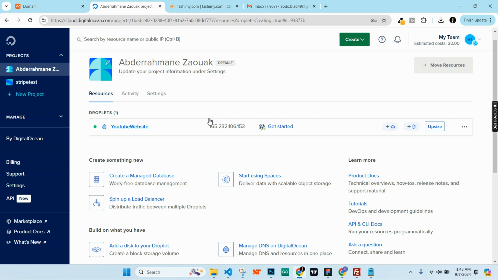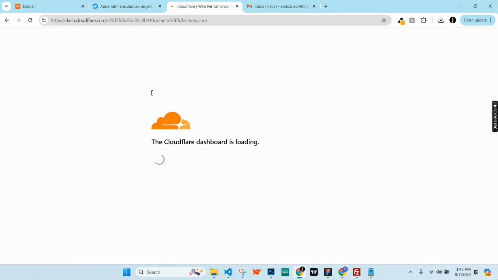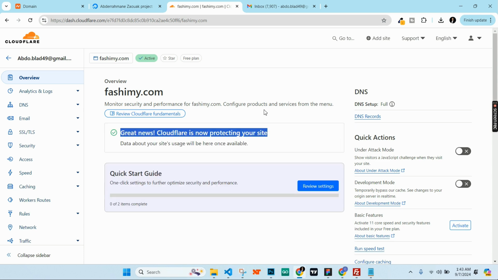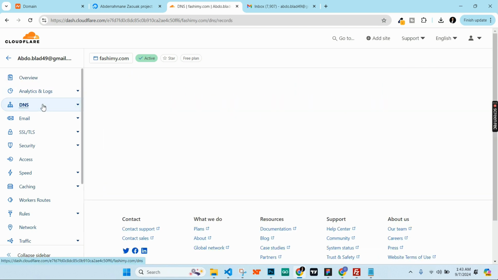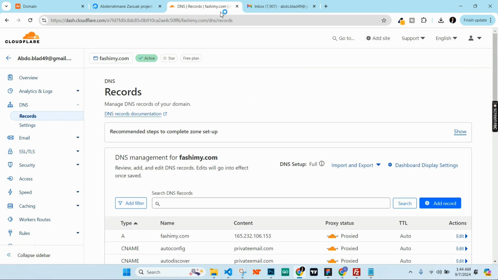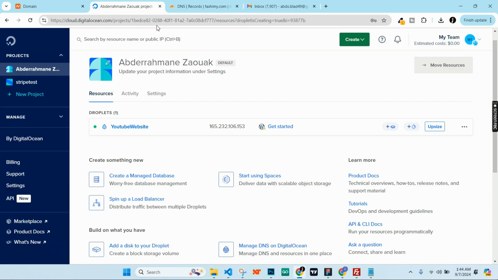Okay, so let's check back on Cloudflare and see if it's fully connected with our domain name. Okay, it's fully activated, and it's less than 10 minutes since I made the first connection. All right, perfect. So what we're going to do now is go to DNS. Then we will go to the first A record, which is the very important one, and we will edit this IP address and put in the new one. So now we are done with Cloudflare. The domain is ready. And now let's go back to the droplet.